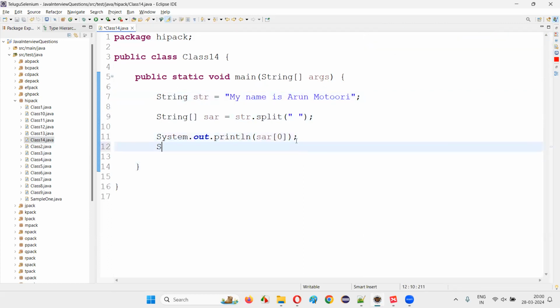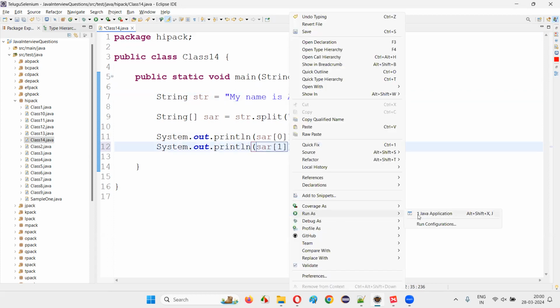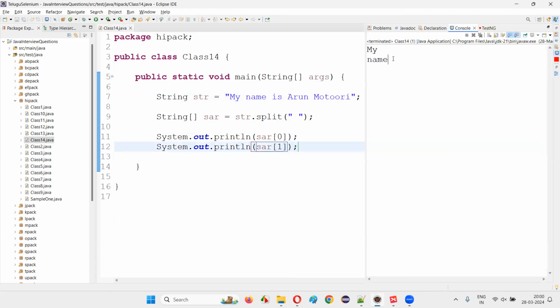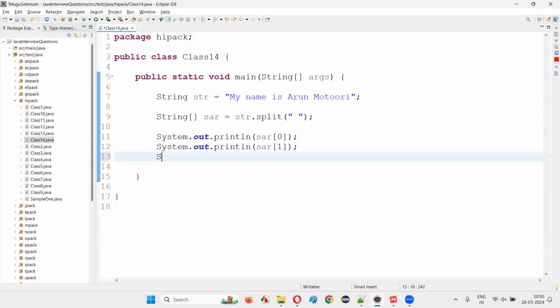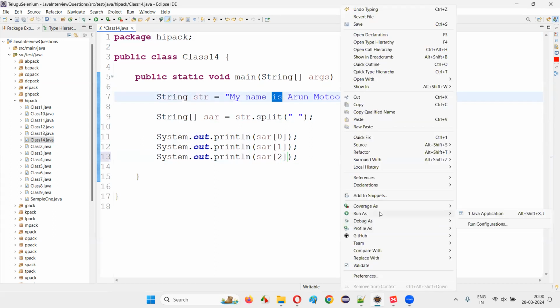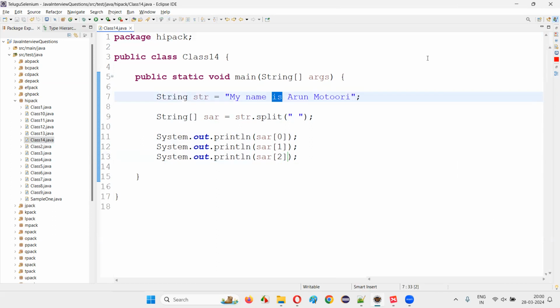Now, if I say System.out.println sar of 1, at the index 1, the second element of this string array, the second word will be there, which is splitted after space, right? So name will be there in the sar of 1. Run this code. You see, name will be printed. If I write System.out.println sar of 2, at the index 2, the third word, is, will be there. Run this, is will be printed as the third word.